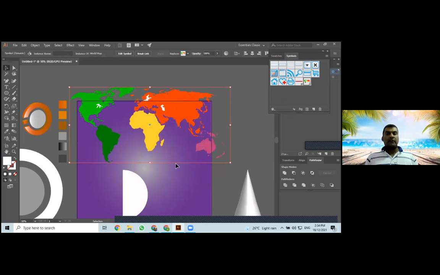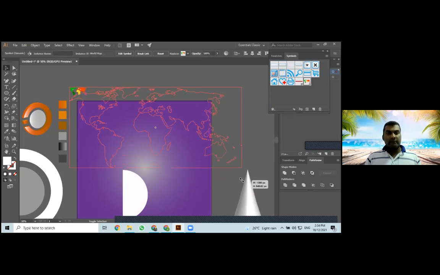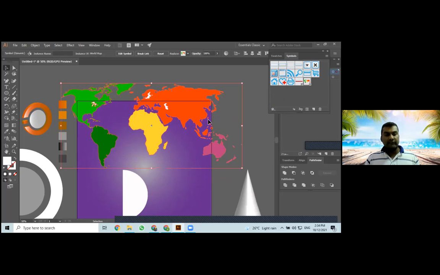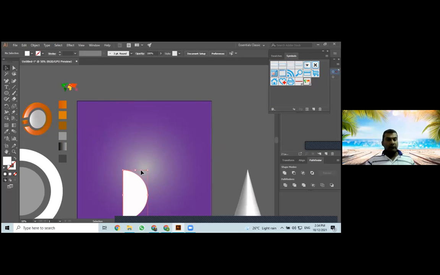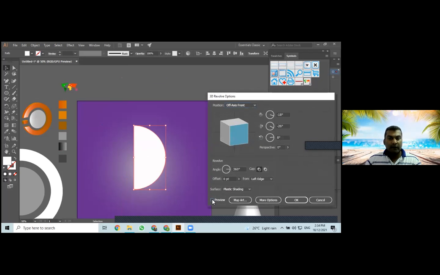Once you're done, you can make it as small, or you can expand it as much as you want at any time, simply because this is no more raster. This is vector based. Let me make it a little bit bigger. Go to Effect, 3D, Revolve, and click on preview.